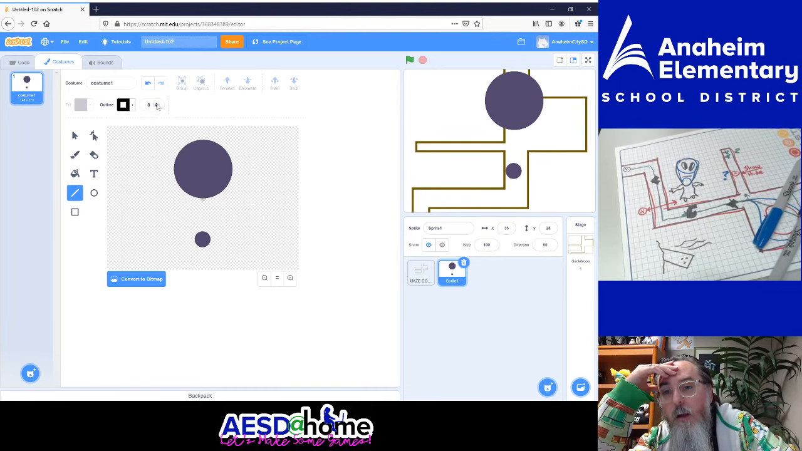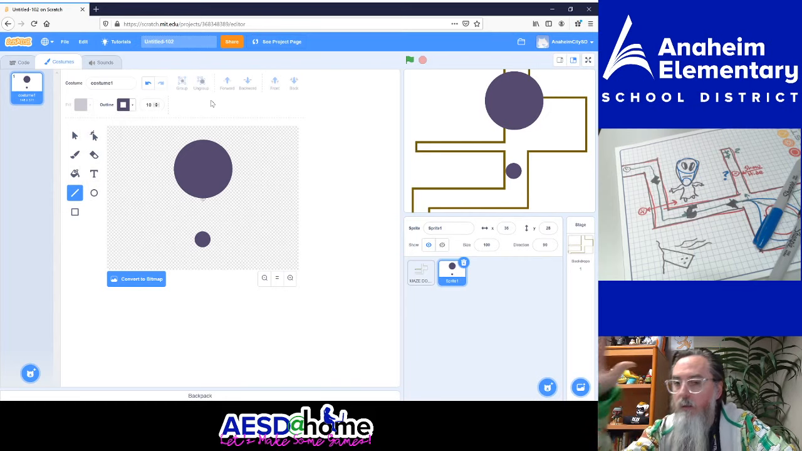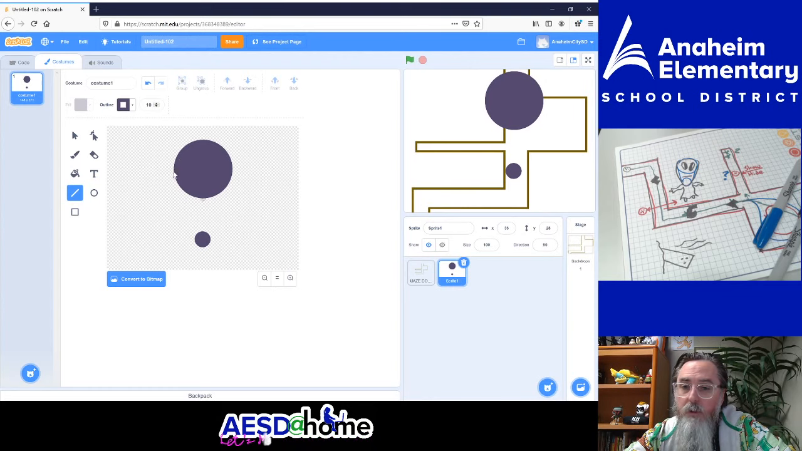Reset back to black. 10 seems to be a good pencil size. All right, I think we're good. Let's try this. Not going to hold down the shift key this time because I don't want it to be straight up and down. I want it to be at a curve. And so I'm going to come down here like that.